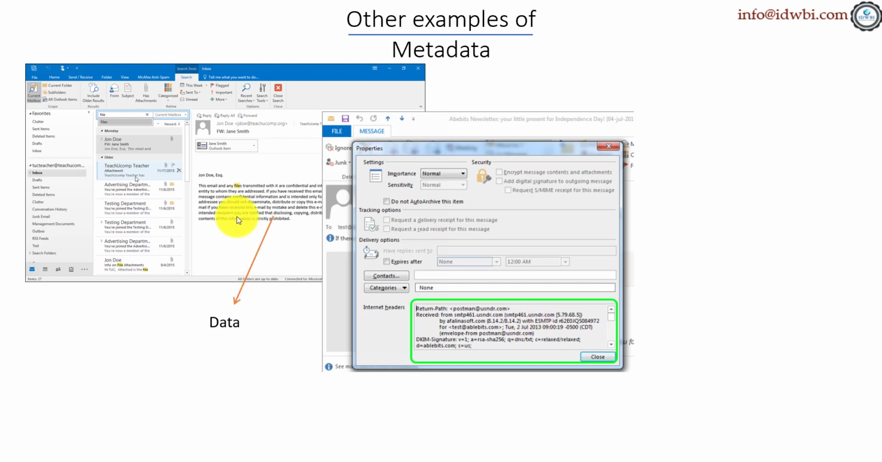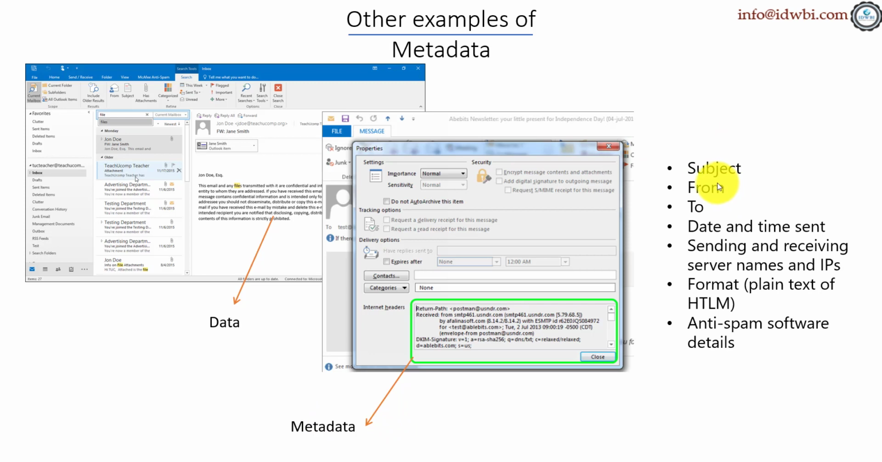So the email which you've received is your data, and all the things which it has identified from the backend, or which are used to send and receive text messages or emails or your attachments, the fonts, HTML tags, pictures, everything is part of the metadata. So what does the metadata contain for an email?